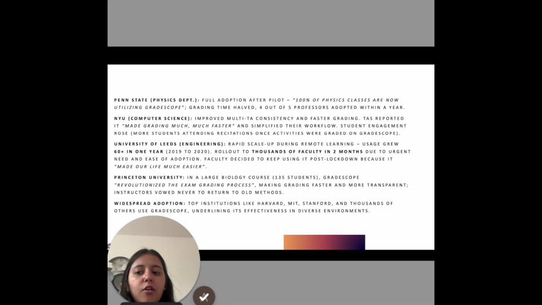Let's look at how real institutions have benefited from Gradescope. At Penn State Harrisburg, Gradescope cut grading time by more than half, leading to full departmental adoption within a year. At NYU, it improved grading consistency for programming assignments and sped up the process significantly, boosting student engagement thanks to faster feedback. The University of Leeds rapidly adopted Gradescope during the pandemic, with usage growing 60x in 2 months.